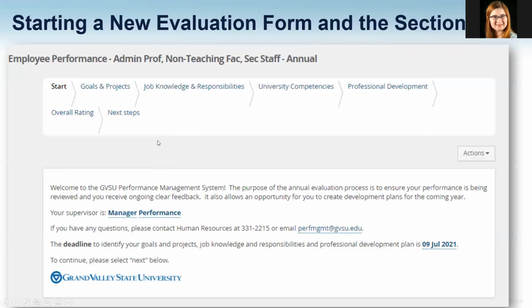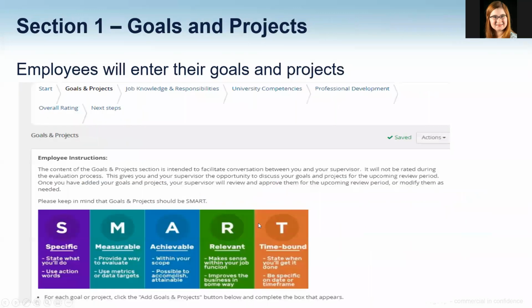This is what the new evaluation form and the sections look like. You will have a start page that will clearly have instructions or information for you. It will tell you who your supervisor is and what the deadline is to complete this task. You'll simply click on next and you'll be able to move through. There aren't a lot of tabs, so you'll enter your goals, your job knowledge, and we'll talk about each one of these. Section 1 is goals and projects.